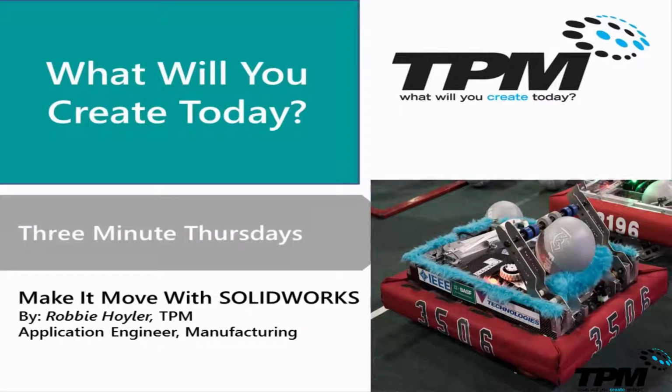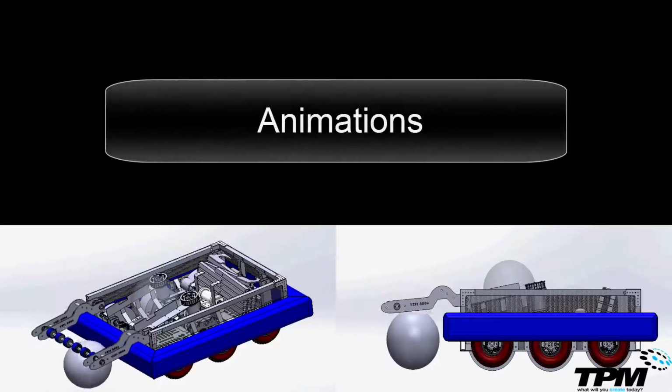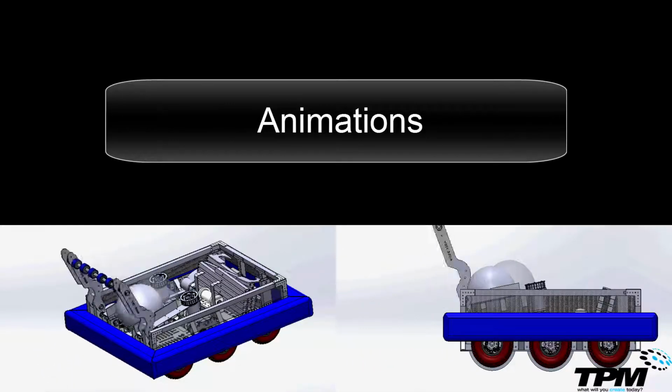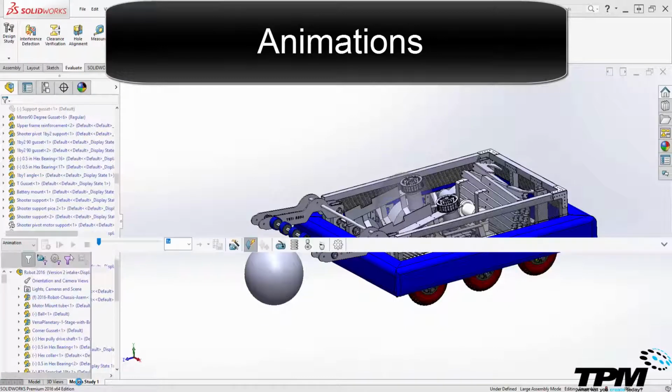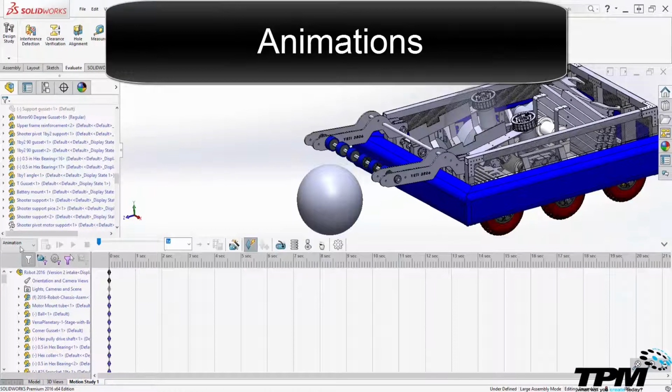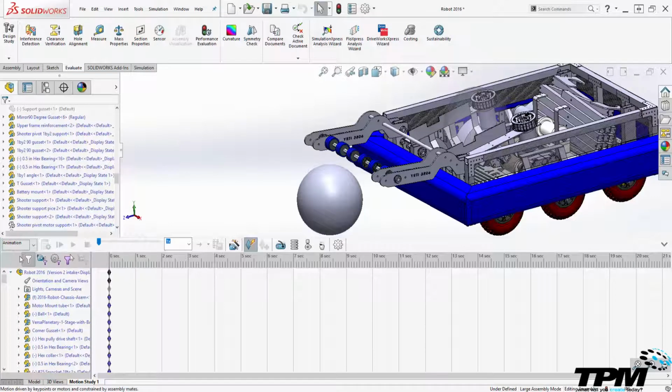set. I want to animate in more detail how the robot grabs the ball from the ground with the ball grabber, lifts it into the shooter, and fires the ball into the goal. I want to communicate the path of the ball so that users unfamiliar with the concept will understand how the robot transitions the ball from the ground to the goal.